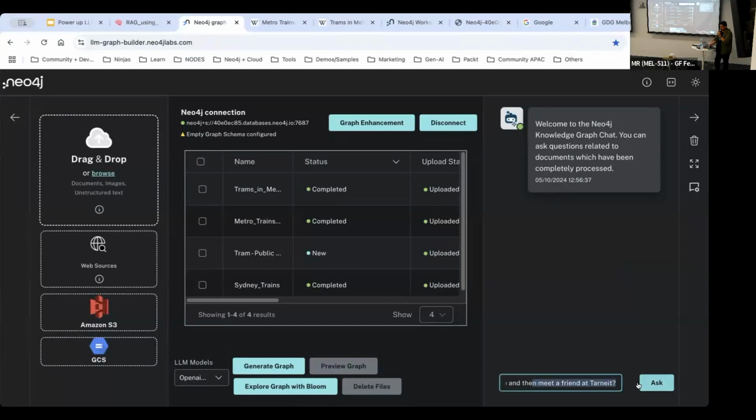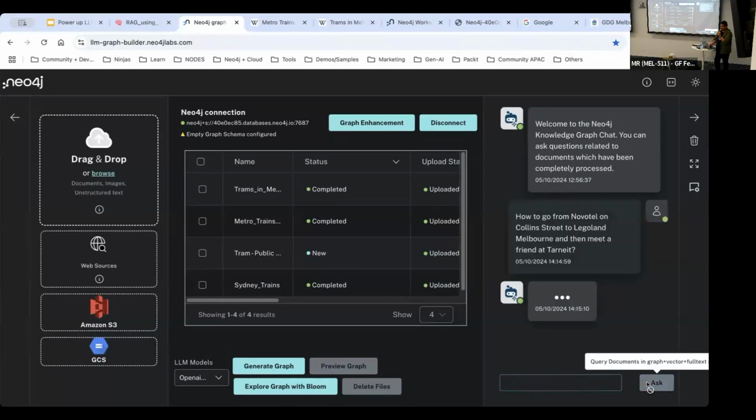Hey, you have to move from Normanton on Collins Street to Legoland, Melbourne, and then you have to target what's the best way to do that. So hopefully I get a response. Otherwise, you can always play demos. It will work.